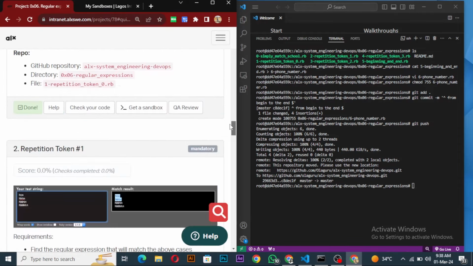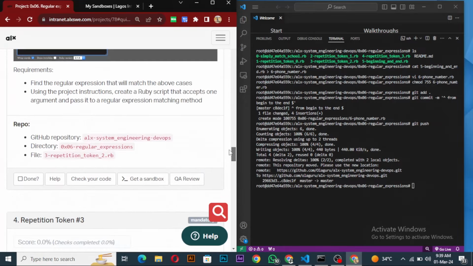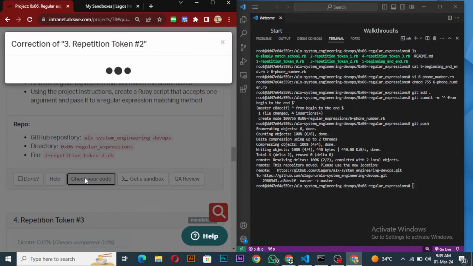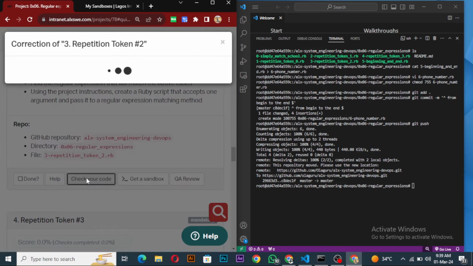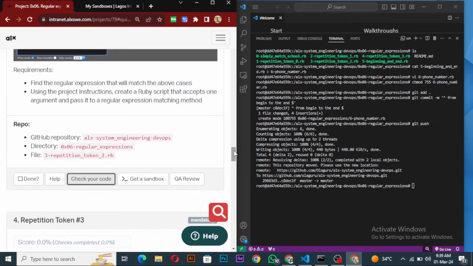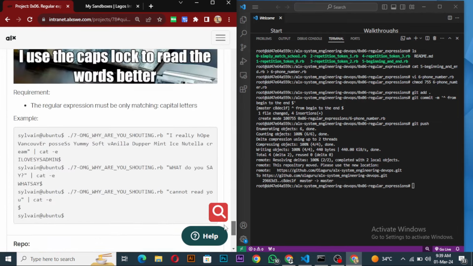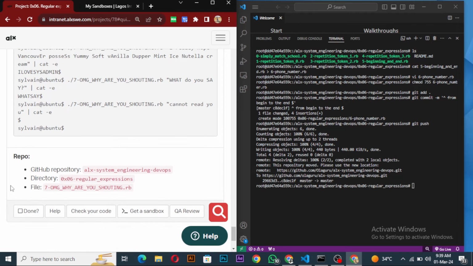I don't know what is wrong with this one that is not working. Let me just click on done, click on undone, click on checker. It's still checking. Okay, anyway, let's go to the 7th one. So we have this.